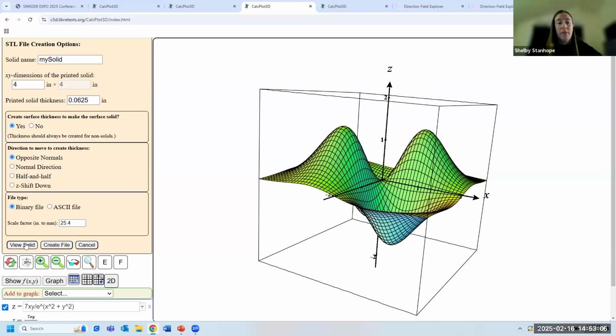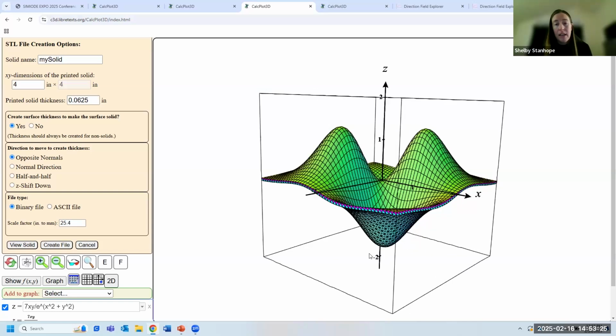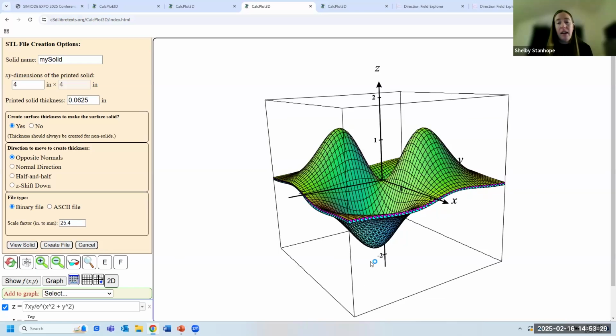So this is where you need to be a little bit careful about how many grid lines you add. I would put it up to 50. You know, don't go crazy there. If you did like 1500, it would take a while for this solid to be created. So as we can see in the graph here, there's a thickness now in this paper-thin surface, and creating the file will download that STL file to your downloads folder.